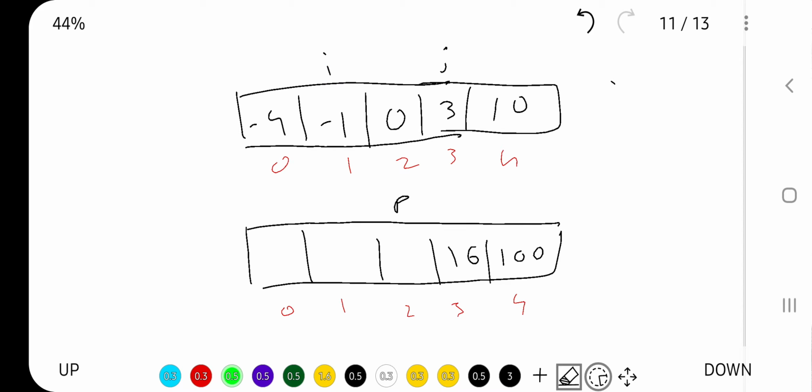Then again you will compare the absolute value of this one and this one. This one is greater, the square of this one is nothing but 9. So 9 will be added here. P and j values will change, P will come one place back and j will also come one place back. And again you will compare these two, which is greater? 1 is greater. So -1 squared is 1, that you will store here. P will come here and i will come here.